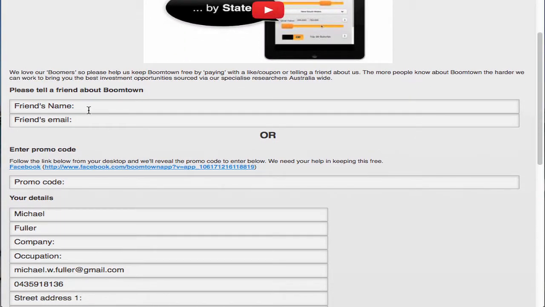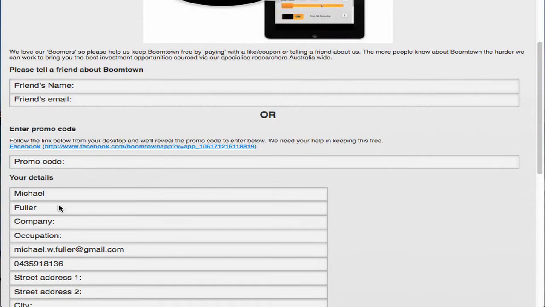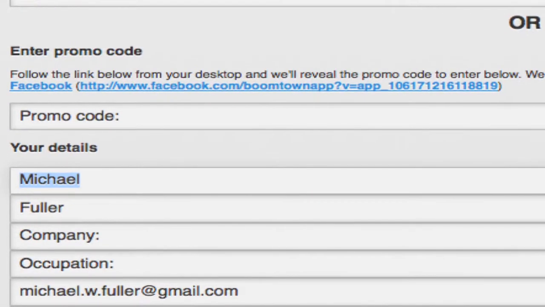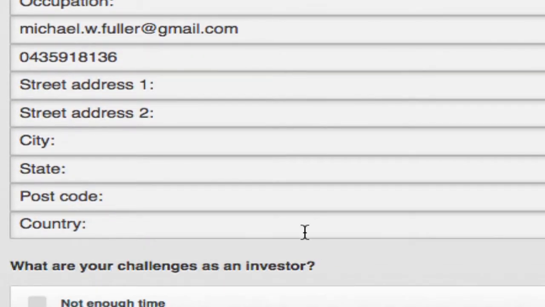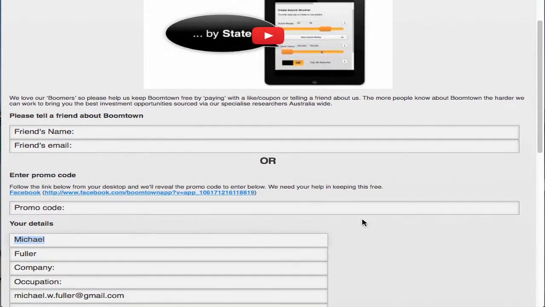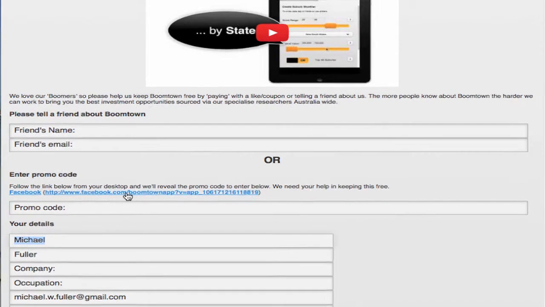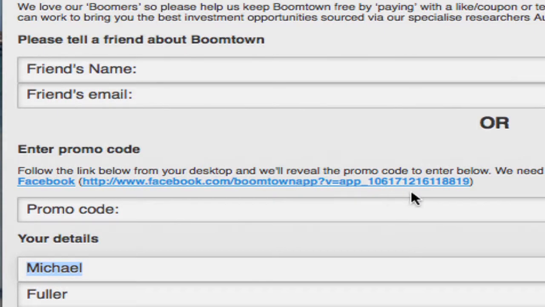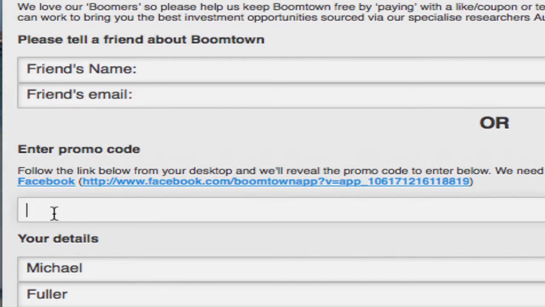Now you can see if you're already a user like I am, it's pre-filled some of the details. So we try to make it as hassle-free as possible for you. So just fill out all that information. At this stage, it's a free app. We are bringing out a commercial version, but in return, all we ask is that you give us a little bit of a like on Facebook. So you're going to click on that link, like us. It'll release a promotional code. You just drop that promo code in there.